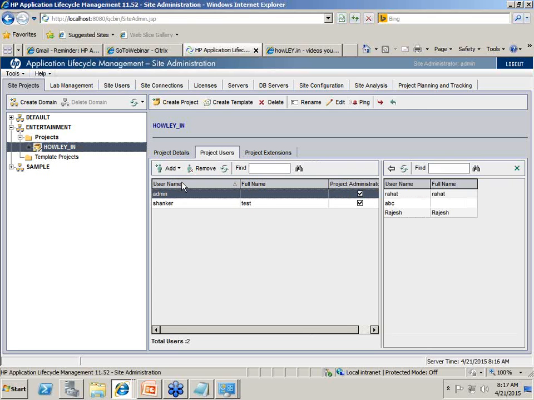Okay, then you would see the users who are part of this project, not part of the project, who are part of this ALM software itself. You can see all of them here. Select Rahat also, then you have this button to add it, so add it.